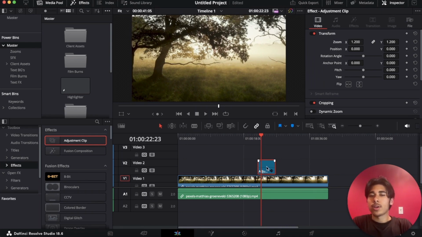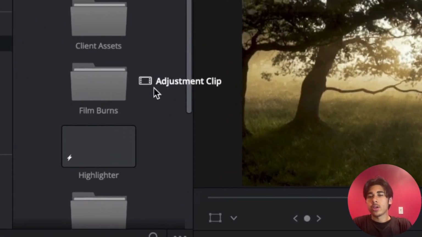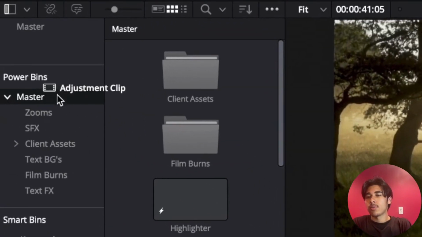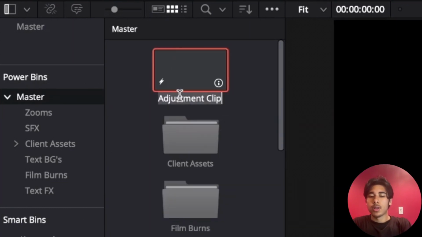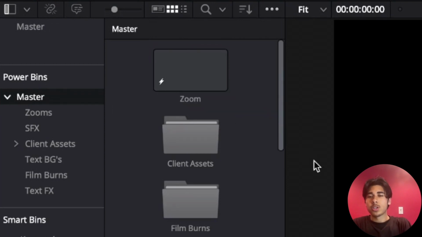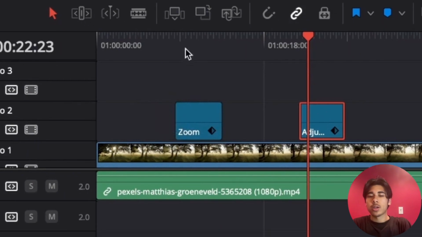Let's say I want to use that effect a lot and I want to use it in multiple projects. So what I can do is just drag it into the power bin, make sure you have that selected, or just drag it into this side here. And then drop it. And then let's say I want to rename it to Zoom so I don't forget what it is. Now, if I go into another project, I can access the same thing, drag it down, and use it.